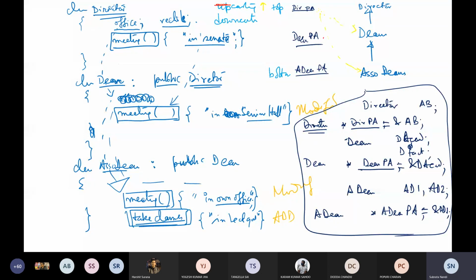So to get the director's PA pointing to dean or associate dean, you would have to upcast the address of the dean or associate dean up to the level of director. That's why it is called upcasting, and this is allowed. Is that part clear in terms of the terminology that we use for this? Yes, sir.